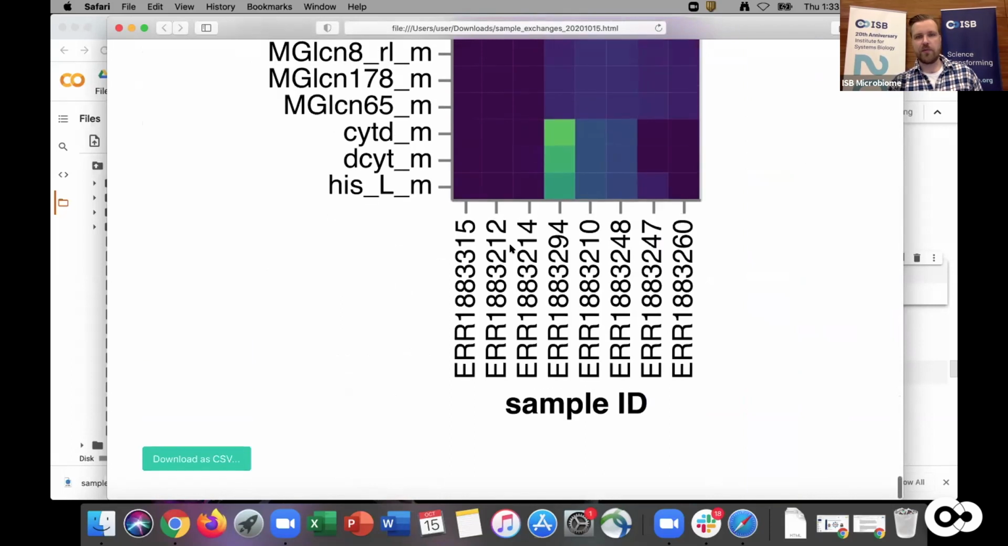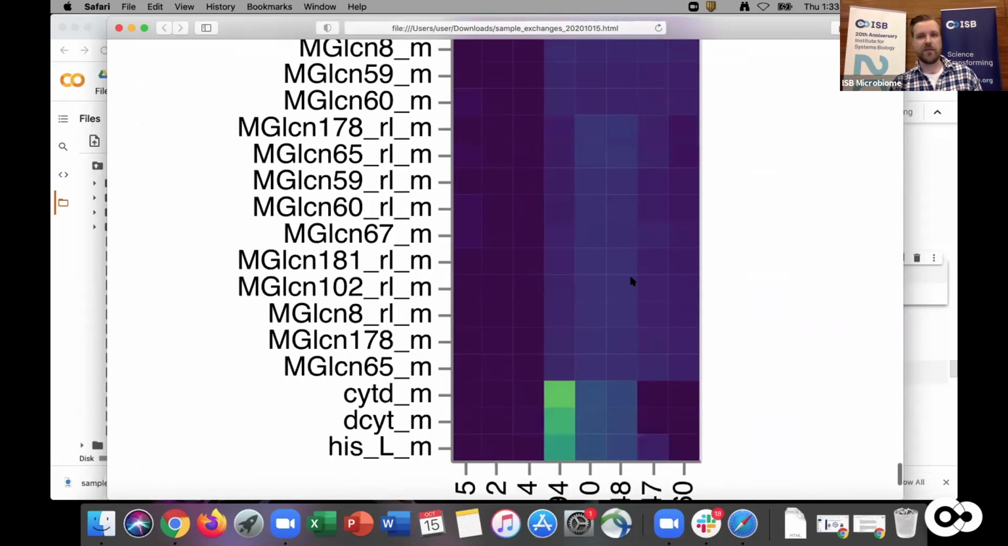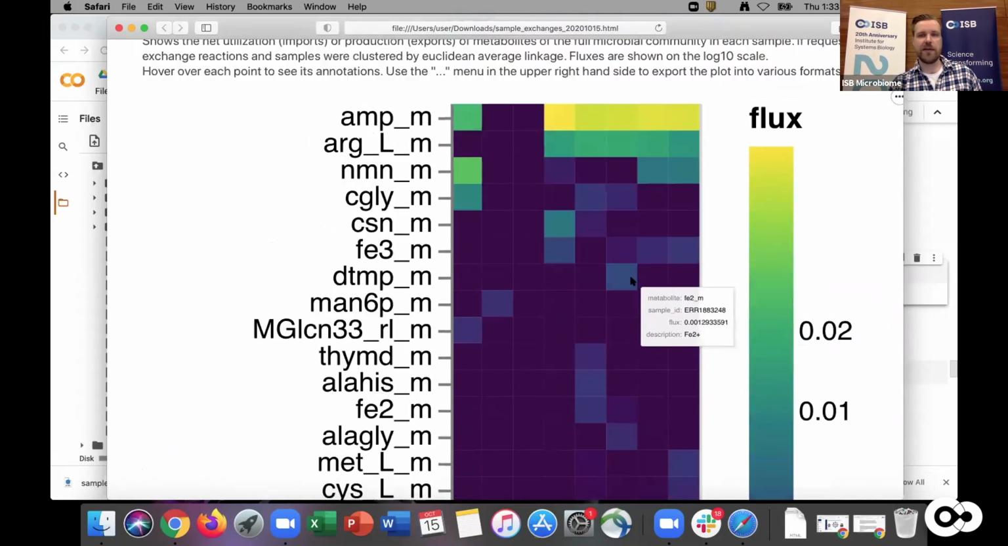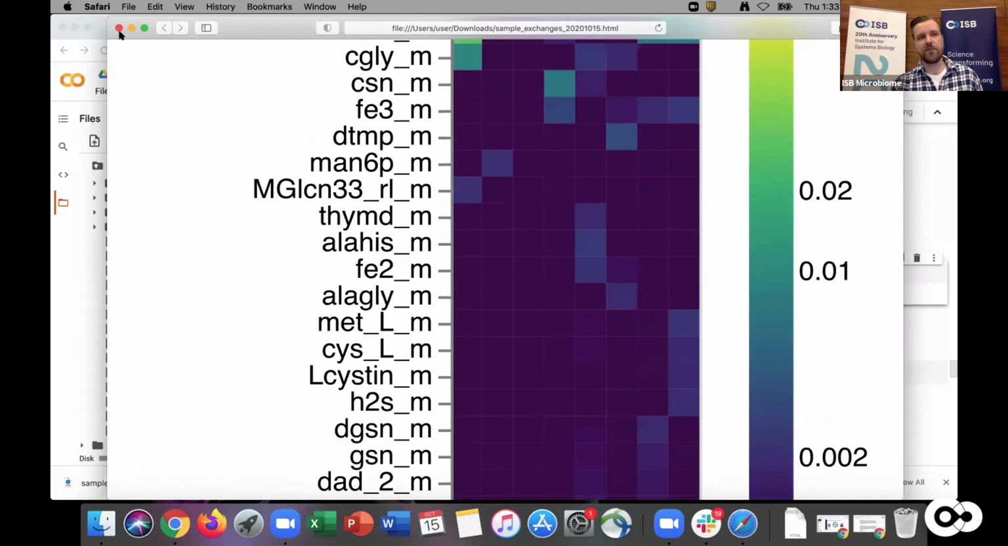So you get the entire profile here, with the samples on the bottom. They're grouped so that similar samples are next to each other. We do see quite some heterogeneity here. Even if you give different microbiomes the same diet, they will eat different things, because it's different bacteria and they have different preferences.